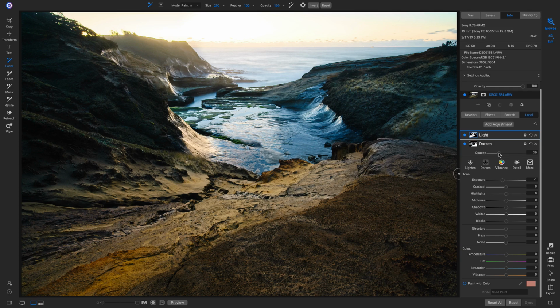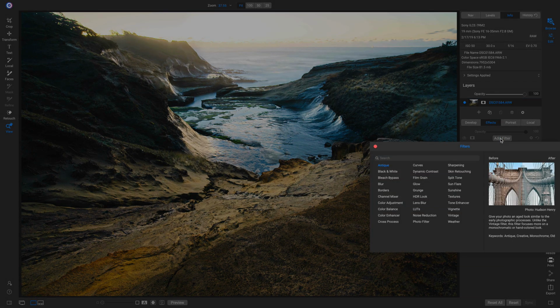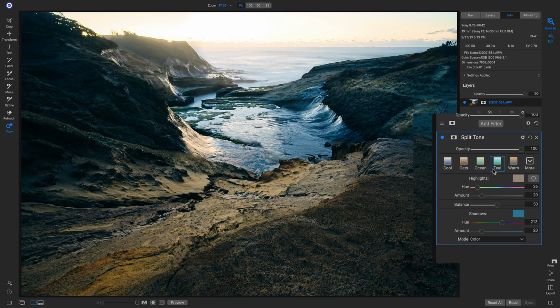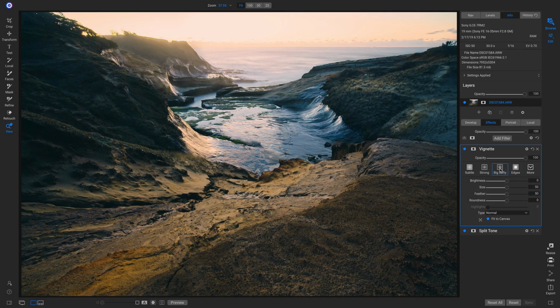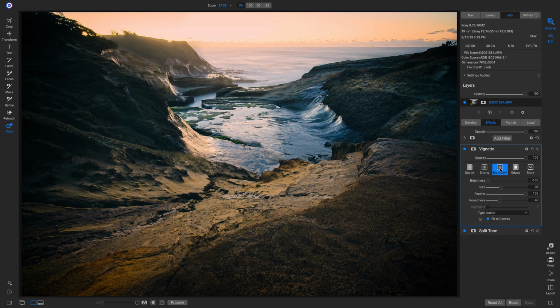So now to finish this photo off really quickly, I'm just going to head up to my effects tab, and I'm going to head down and stylize with a split tone filter. And I'll just use warm. Then we can add one last filter here, and I'll add a nice big soft vignette. So now if I hit the backslash key on my keyboard, we've gone in and set the basic tonality for this image, and we've also painted light to create depth between the darker and lighter tones in this photograph.